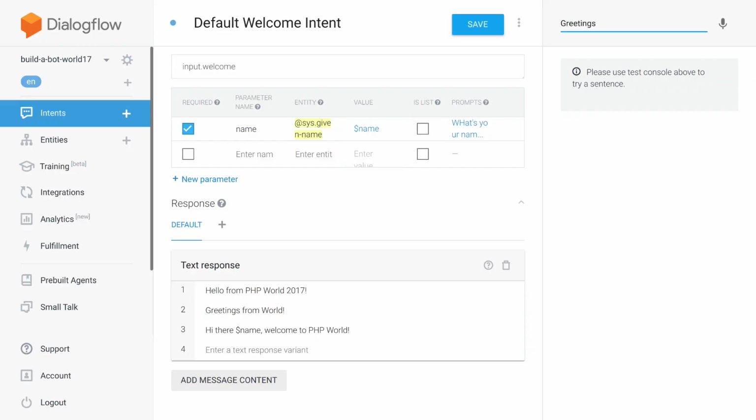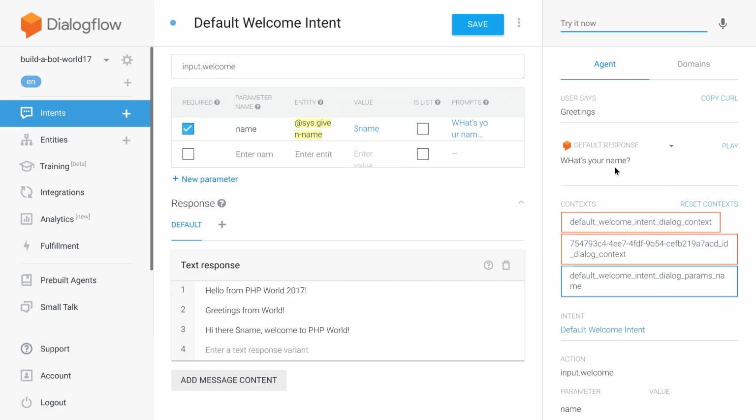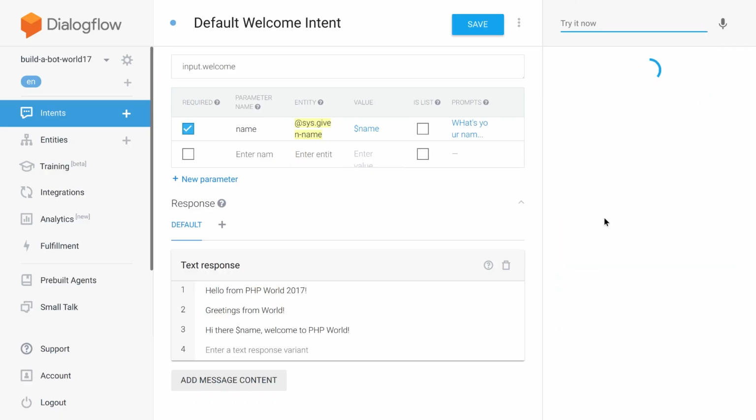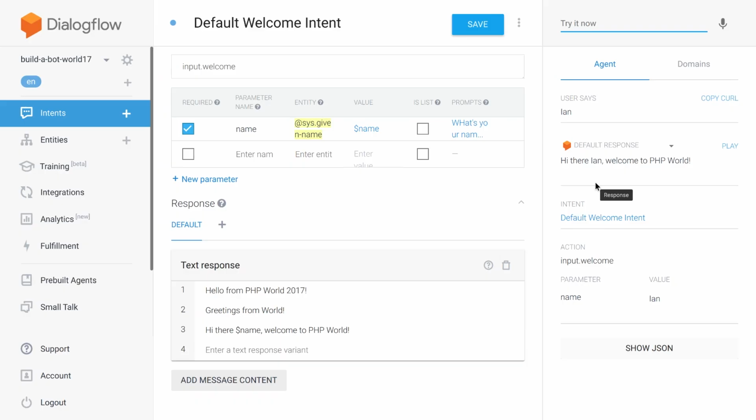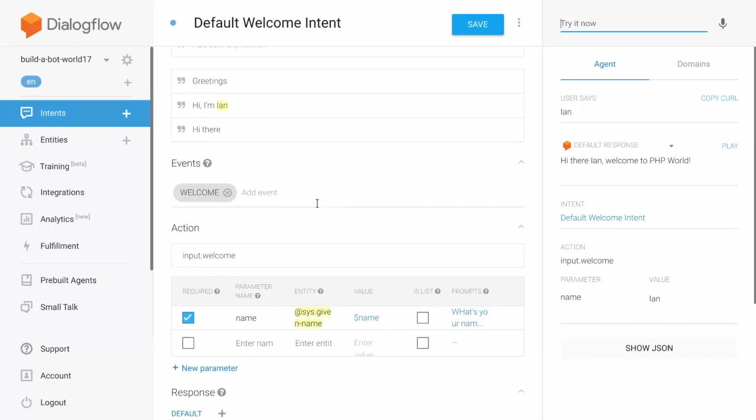Over on the right here, you have a UI to interact with your agent directly, rather than having to build your own API client. It does support voice input. We're not going to use that at the moment, though. We're going to say greetings. It's going to return back, okay, it's asking me what's your name, because I set that as a required parameter. And there we go. So at this point, we have entities, we have various responses here.